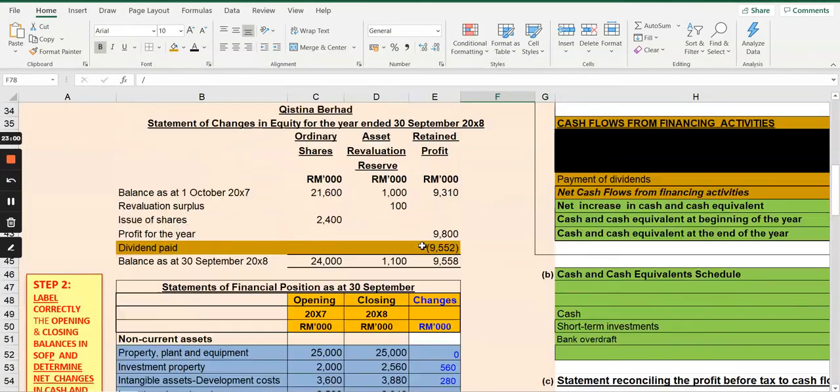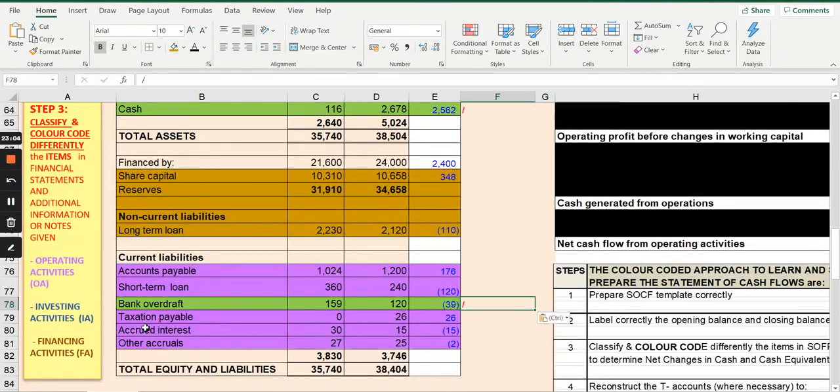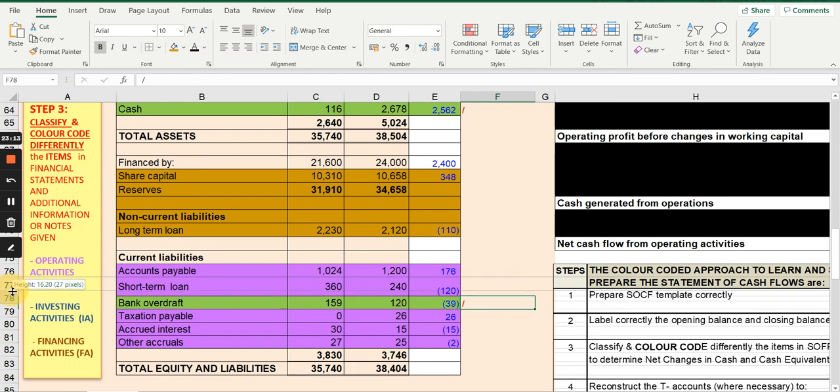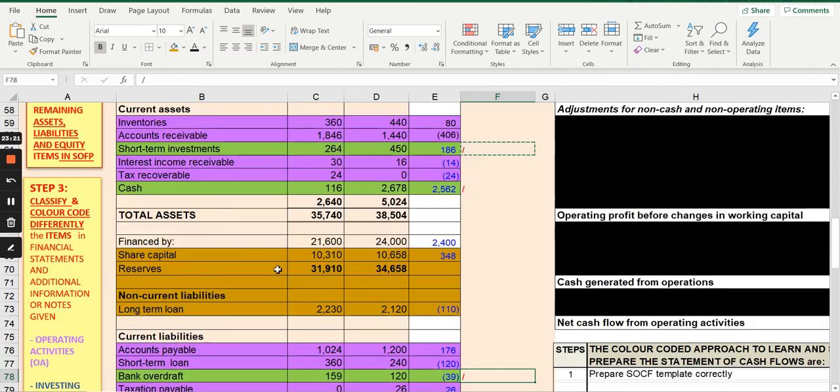So for the dividend paid here, you need to check if there is any dividend payable. In your case here, there is no dividend payable. In case it was not given directly, you may have dividend payable somewhere here, and you may have to reconstruct the dividend payable to find the dividend paid. But in this question, you don't have to do so.